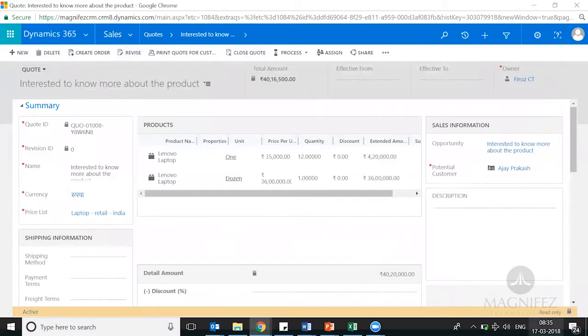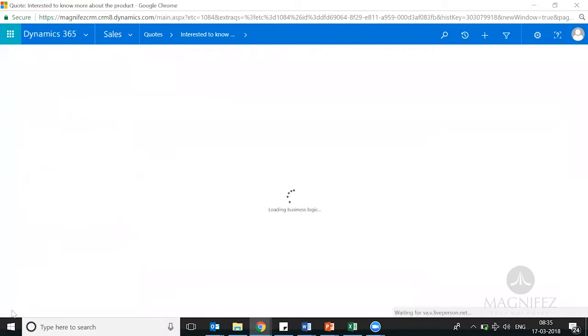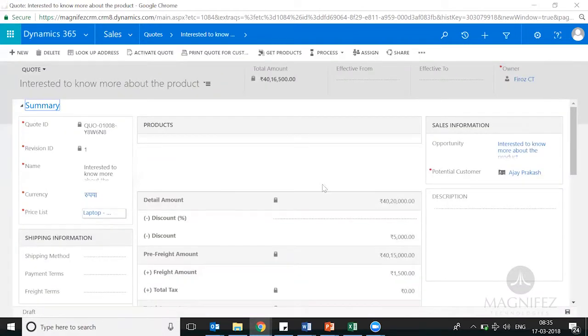Now it is in an active state and read only. We submitted this to the customer, we printed it, or we just took the Word document and sent it to the customer. The customer is asking for changes. So we have to revise it. Click on revise. Then the quote will be in draft mode. After that, you can make the changes, right?